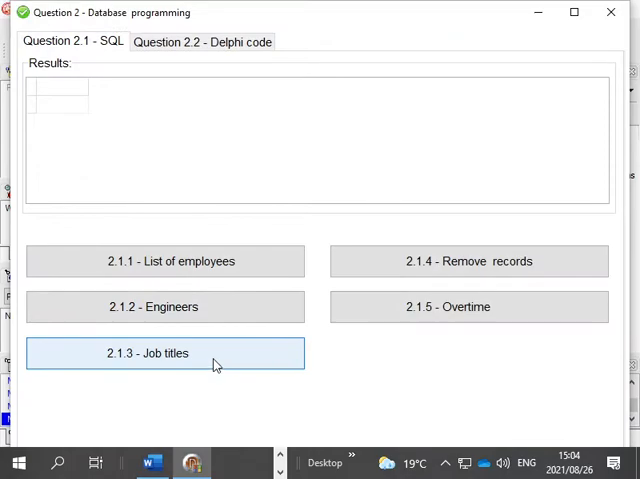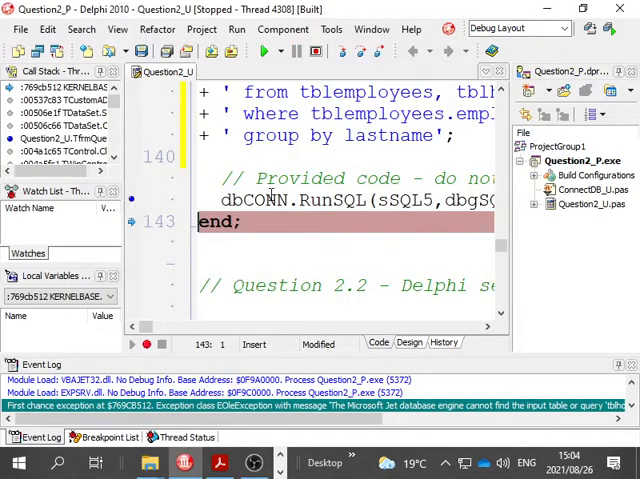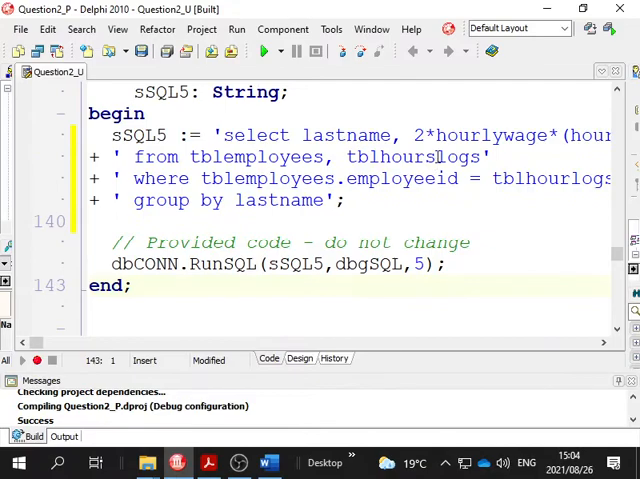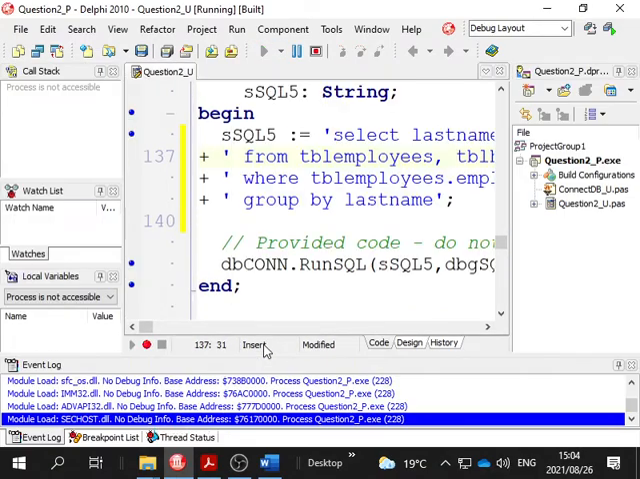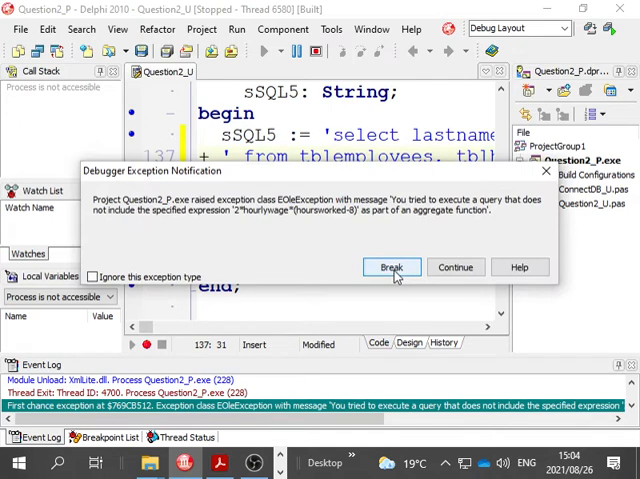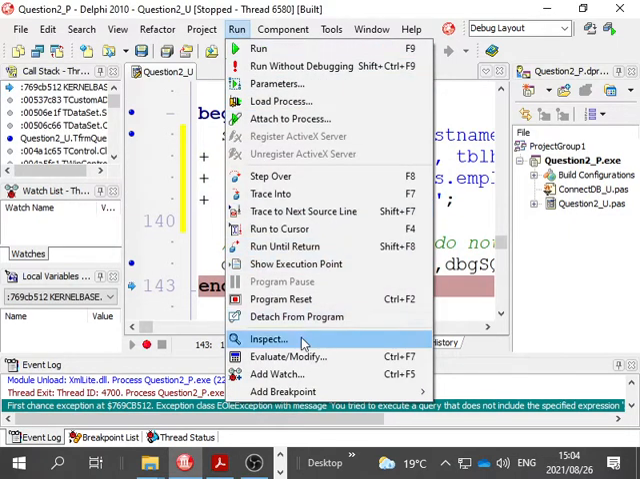Right, let's run. Where are we? Oh, overtime. Oops. TBL hour logs. I spelled the field wrong, so let's go and fix that. Let's go run it again. And click on remove record. Oh, I did that already. Okay, fine. Overtime. You try to execute a query that does not include the expression as part of an aggregate function. Oh, it's not an aggregate function. That's right. Run program reset.